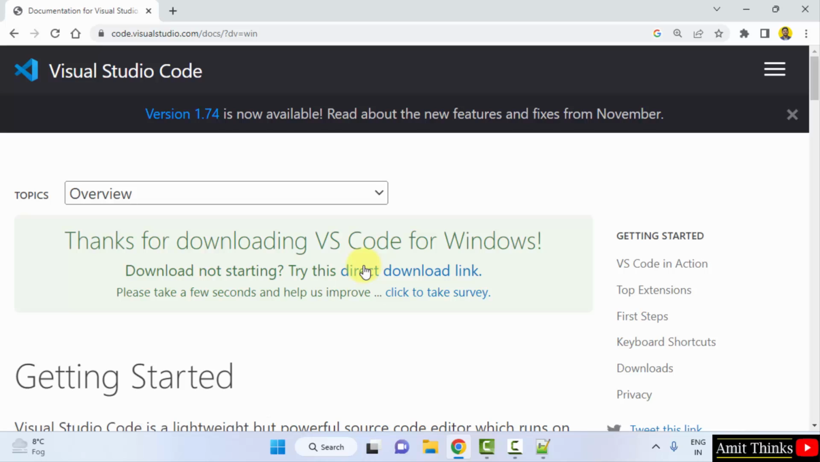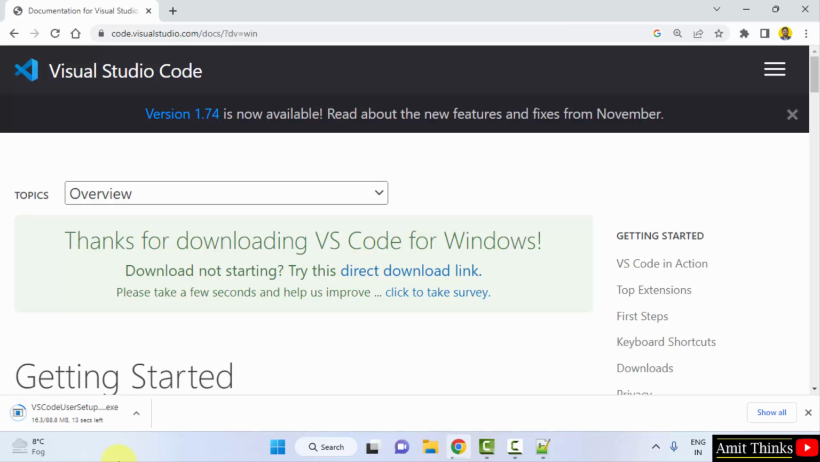Now the download should start. It started. It's only 88 MB. Let's wait for a few seconds. So the download completed for the exe file. Now I'll double click on it to install.